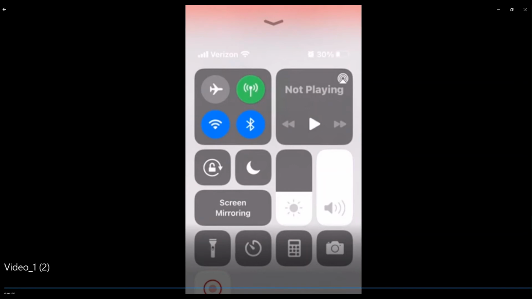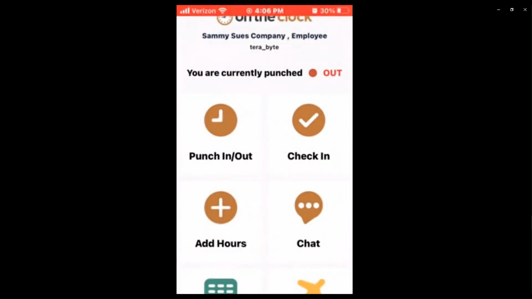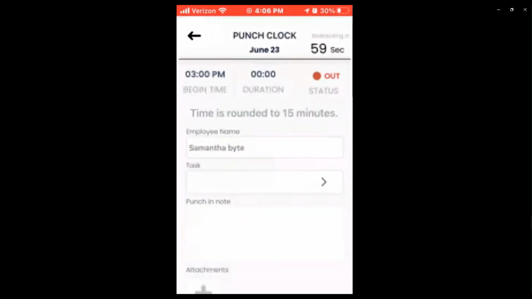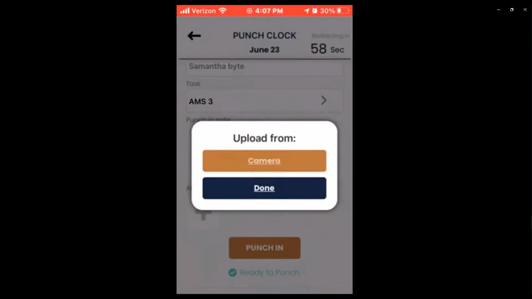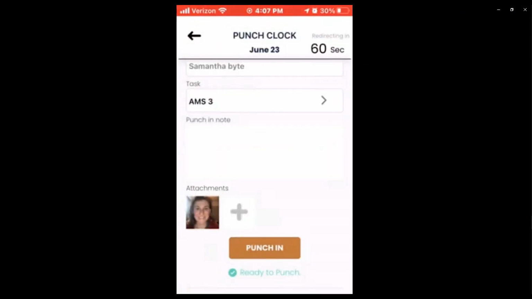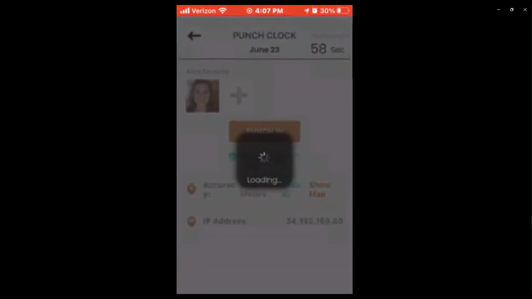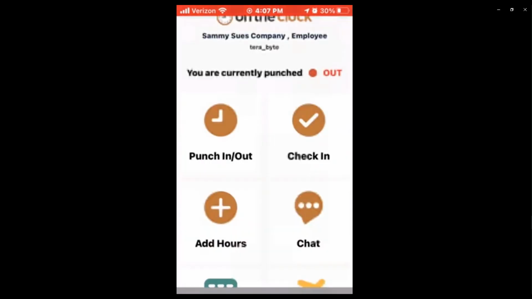Next, I'm just going to go ahead and show you how it would look if you were an employee using your app. Okay, so I am logged in as an employee. And I'm going to click clock in. And then you'll notice there's attachments, and I can hit the plus, hit camera, and I can just take a picture. And you can retake that, accept it, and then it will add. And then you just punch in and it's going to let you know that that was successful.